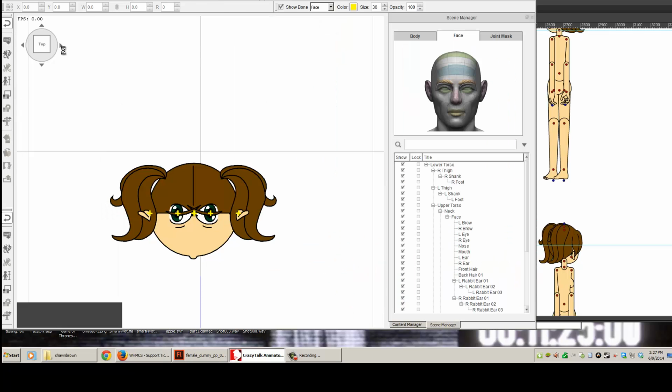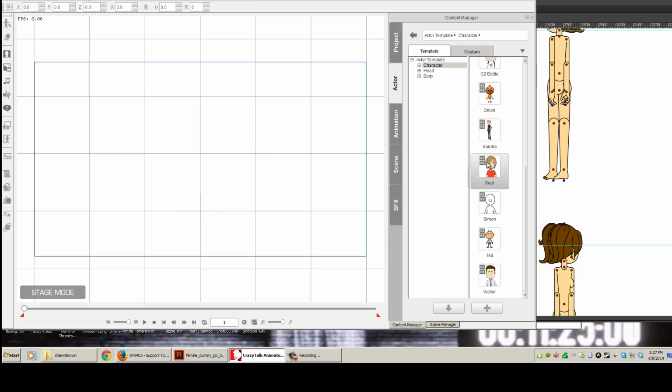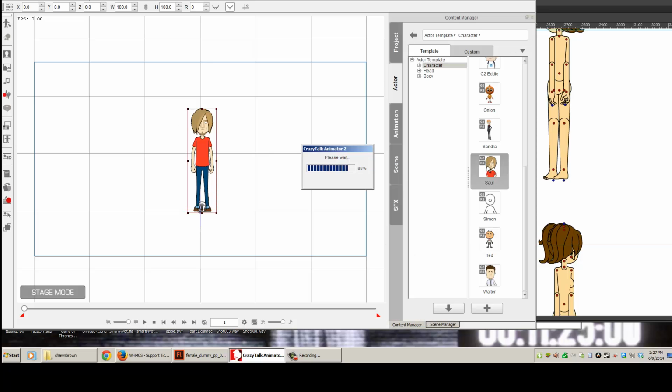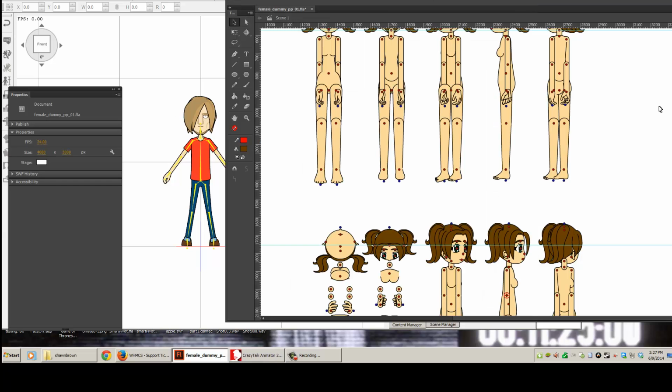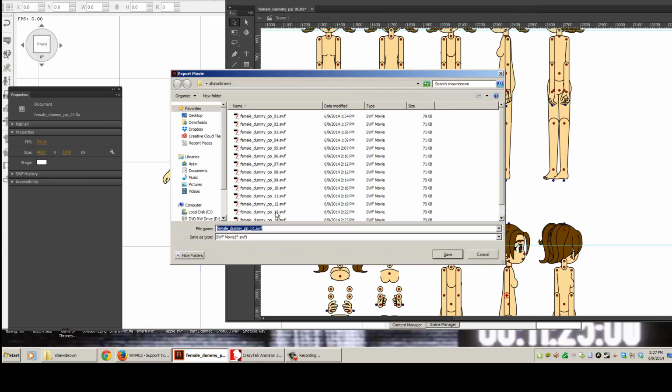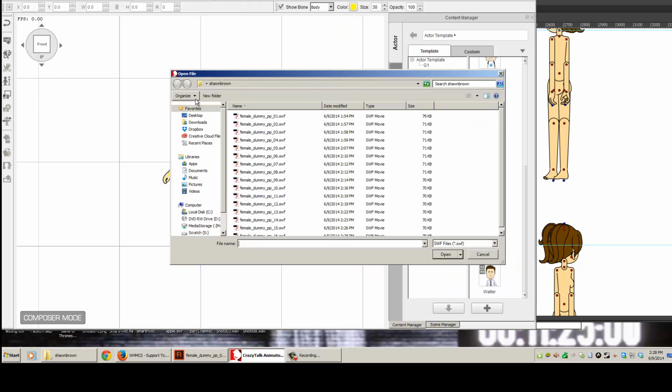So we're going to go back, delete her, content manager, put in a new actor, go into the composer, and we're going to save our new template. We're going to call it 16, and import the new template.